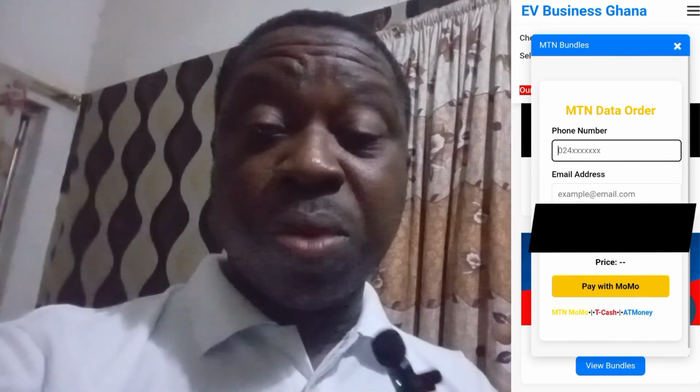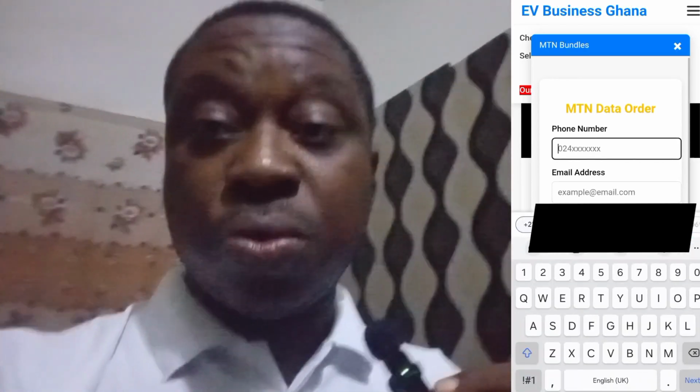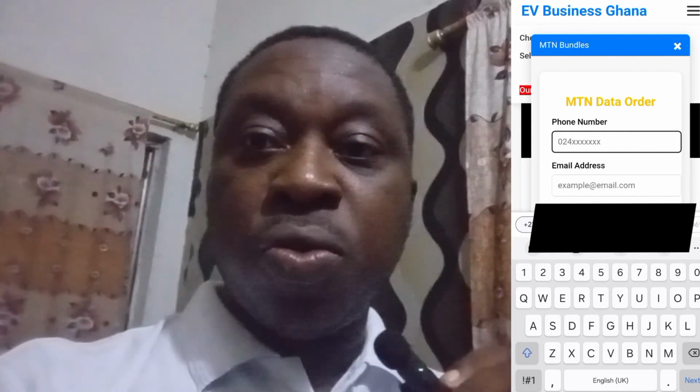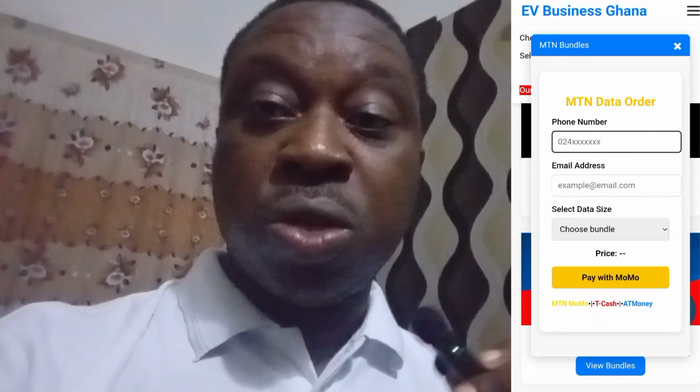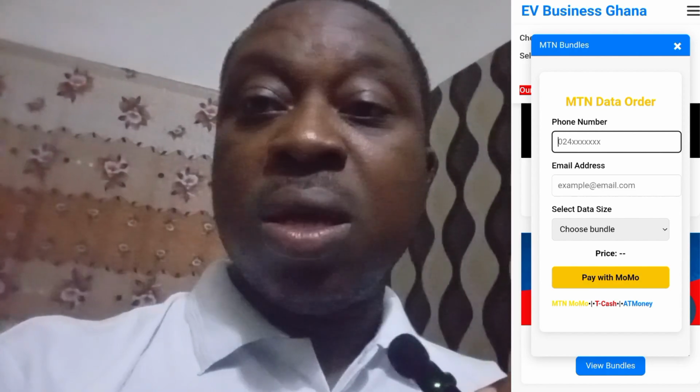Once you do that, it's going to bring up the prompt where you can key in your mobile money code. That's where you want them to charge you from. Once you key in the code, that is all. Then you click to confirm that you have made the payment.